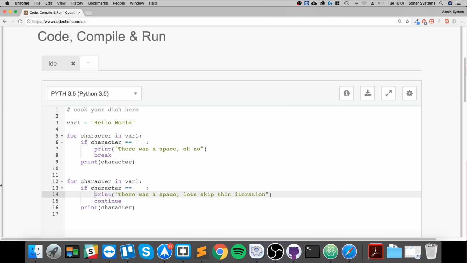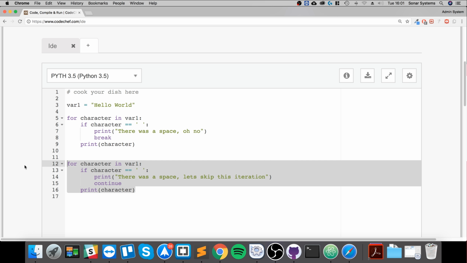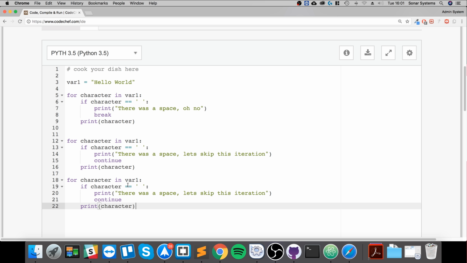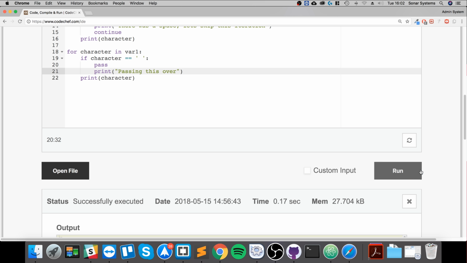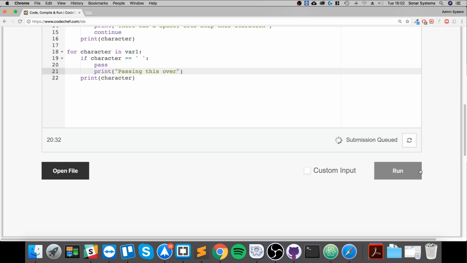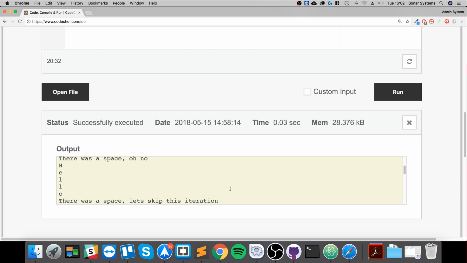So if I just copy and paste this again, it's always good to save some time. And in here, if the character equals a space, instead we can just put pass, that's the keyword, and we'll say passing this over. Passing this over. Now if we run it, see what we get. So hello world, and the final one says hello, passing this particular part over.